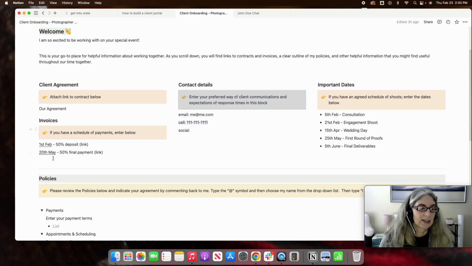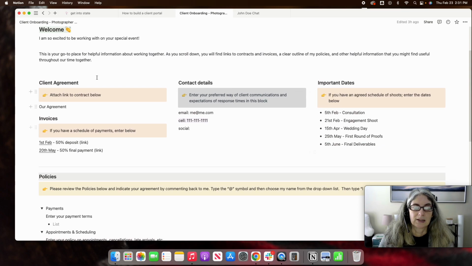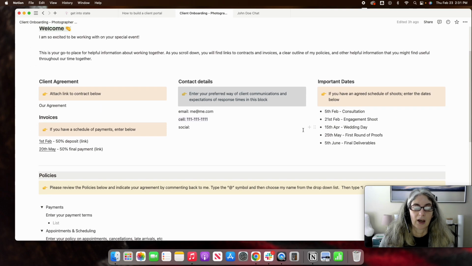If there's a deposit schedule, any kind of payment dates, you could also have that here. You could link it right to your payment processor, whatever that's going to be. So if you have Square or something like that, you could put the link here with the amount, whatever you want to do. Again, this is just giving them that onboarding experience. This would all be the stuff that they need to get going.